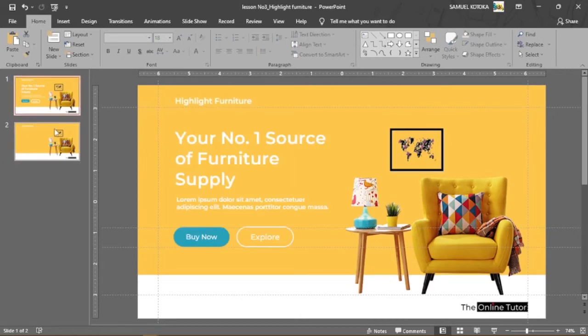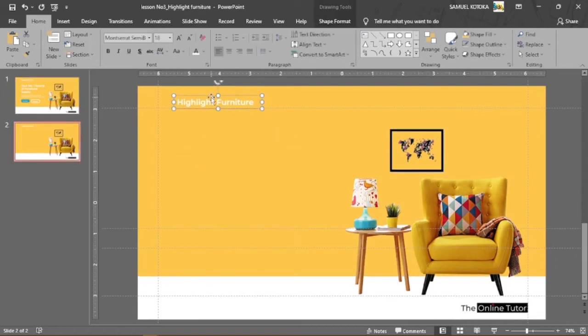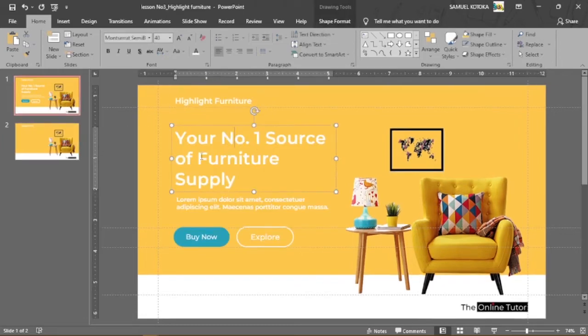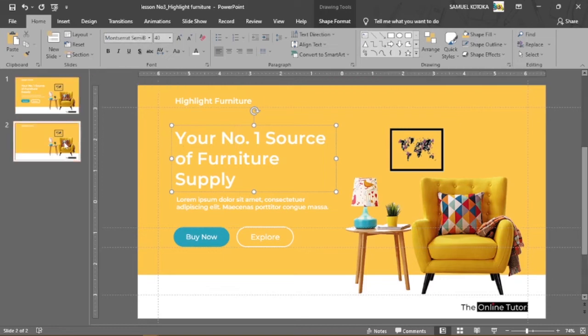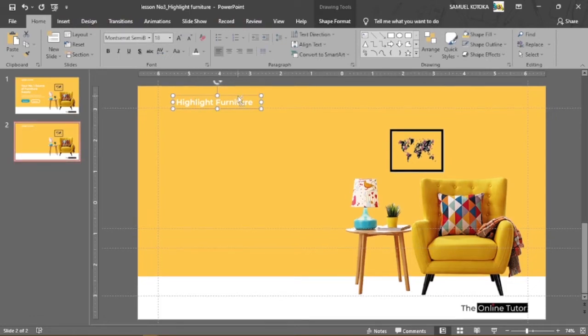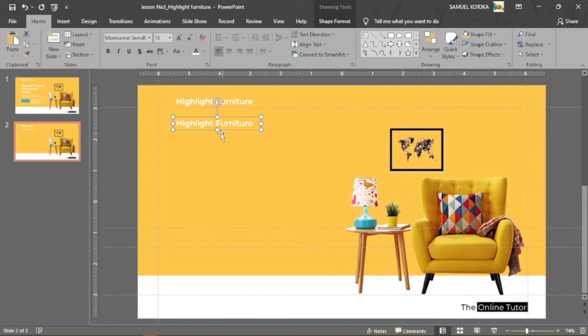Okay, so we are trying to replicate exactly what we have over here. As you can see, I'm trying to leave a little bit of gap between the guide over here and the guide over here as much as possible. So I'm doing the same thing, and this is looking pretty good so far. So let's continue. The next thing we want to do is to write your #1 source of furniture supply. You can see the font size is 40, and the font is Montserrat semi bold as usual. So I select this guy, press and hold down Control to drag down, then I duplicate that.